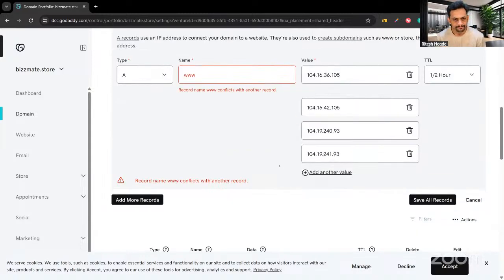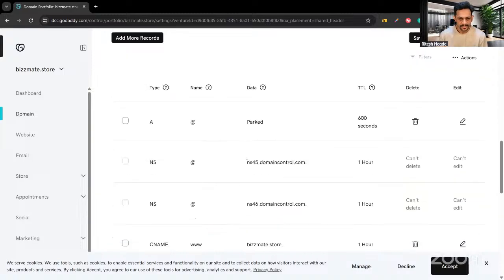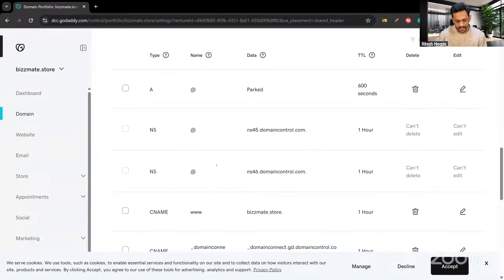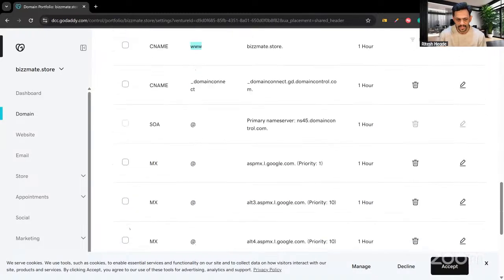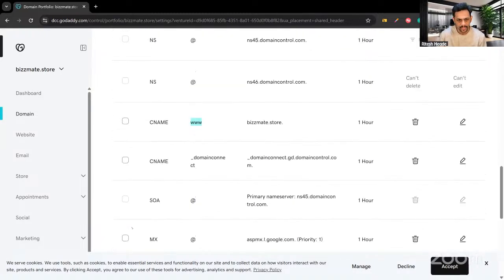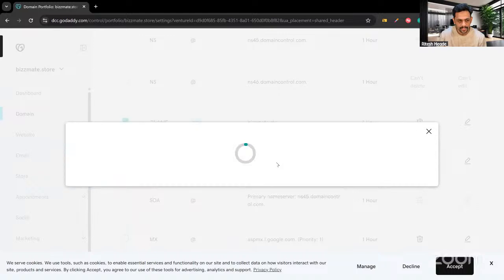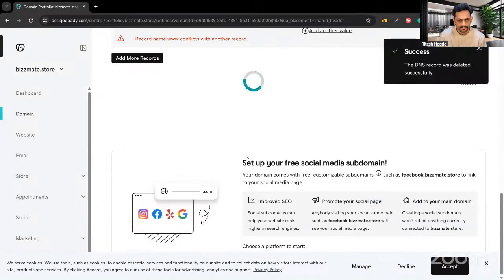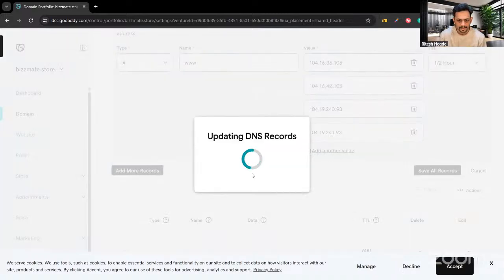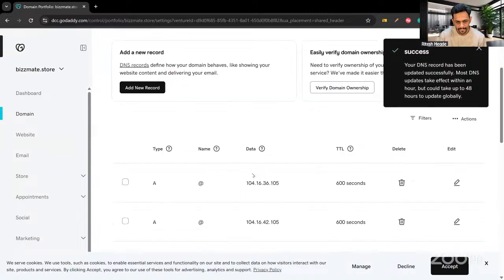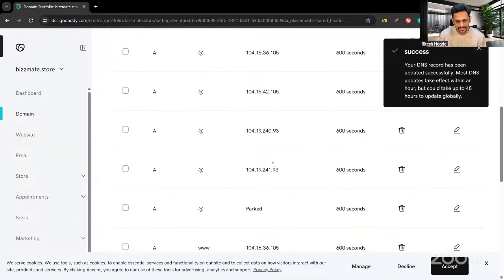And yeah, so by default, GoDaddy would have created some records. As you can see, we have the CNAME record with the www, which is linking to bizmate.store, and because of which it says it's conflicting. So in that case, you can just go and delete this particular thing, right? Delete this one. And now click on this one. It will get saved. Okay, so you can see that whatever we created has just got saved here.